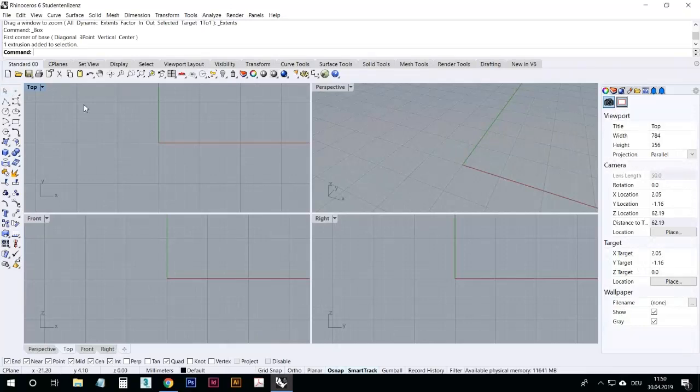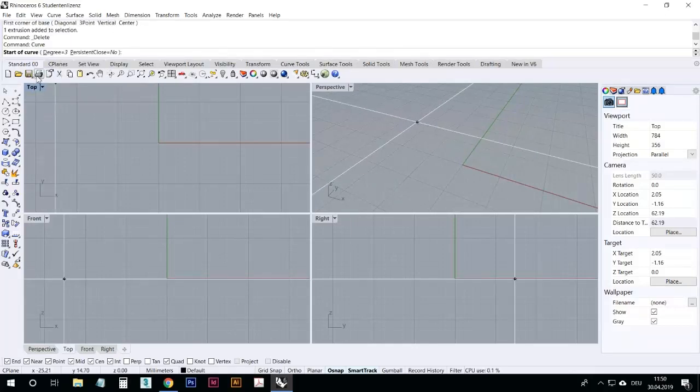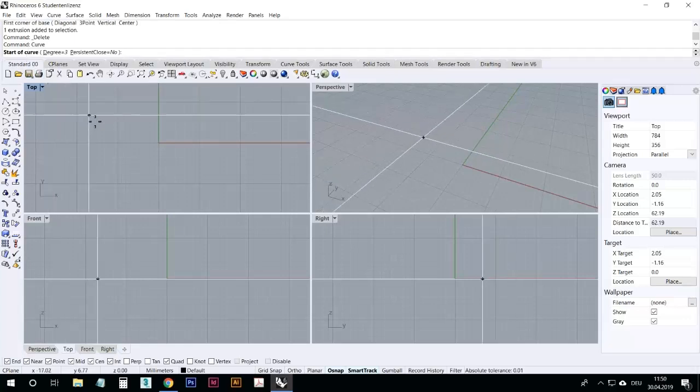So as you can see, we have a command line up here. That means you type a command in here, and then you get questions back. For example, I can type curve, and a list of suggestions comes out, right? And if I click curve, the program will ask me start of curve. That means where should I start drawing my curve, right?